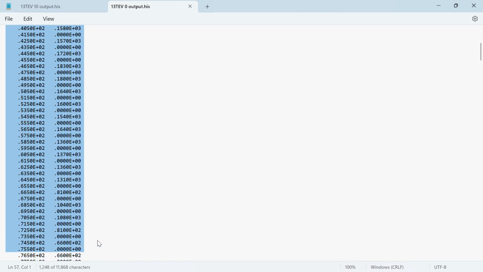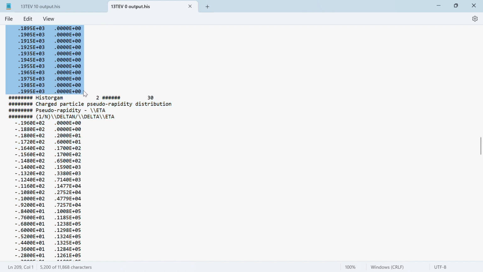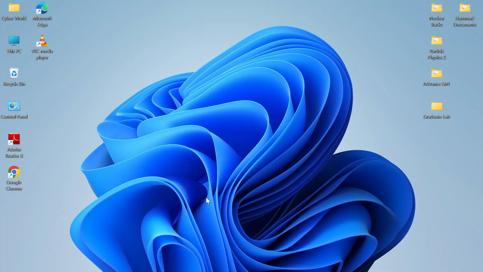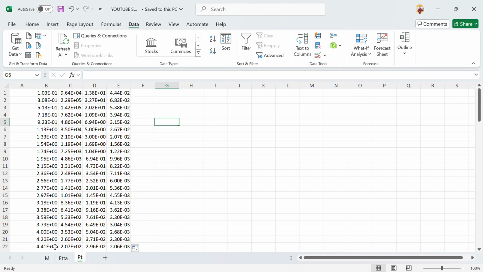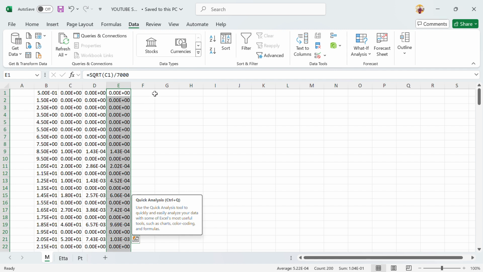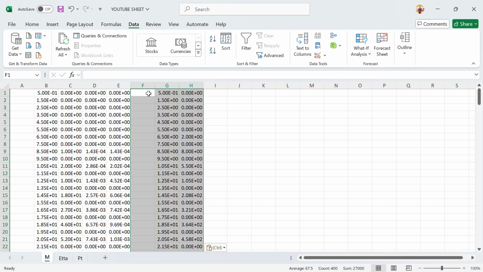You can see I am copying the multiplicity data first, till here, and pasting it into my Excel sheet under multiplicity, Control V. Now you can see my x-axis data is always the same, B and G are the same, so you have to delete this cell.